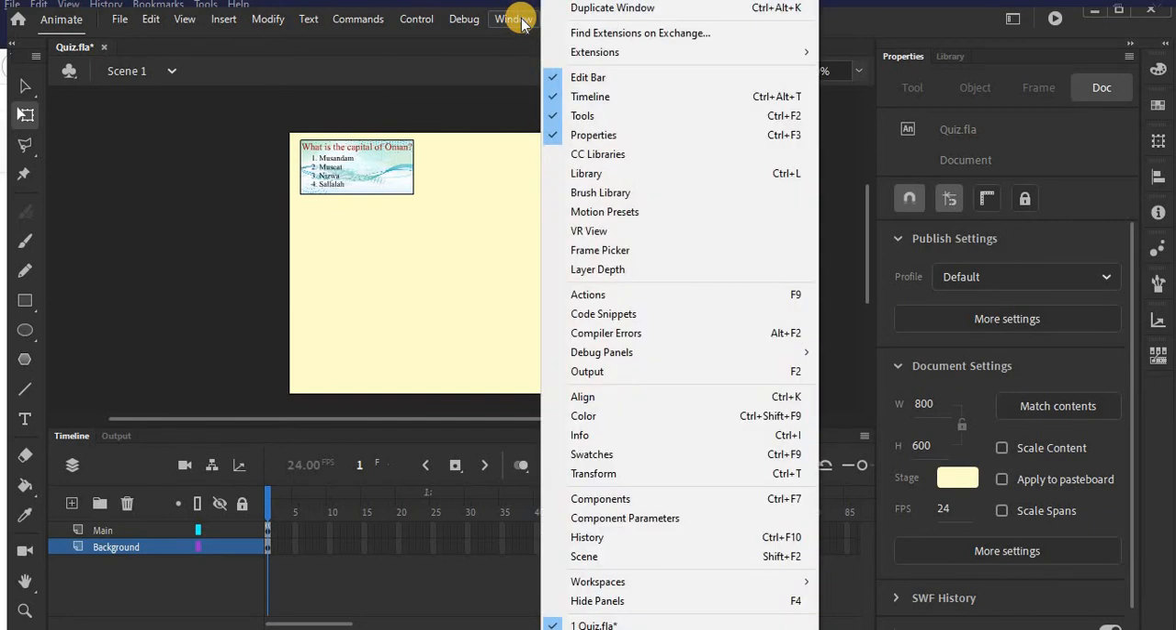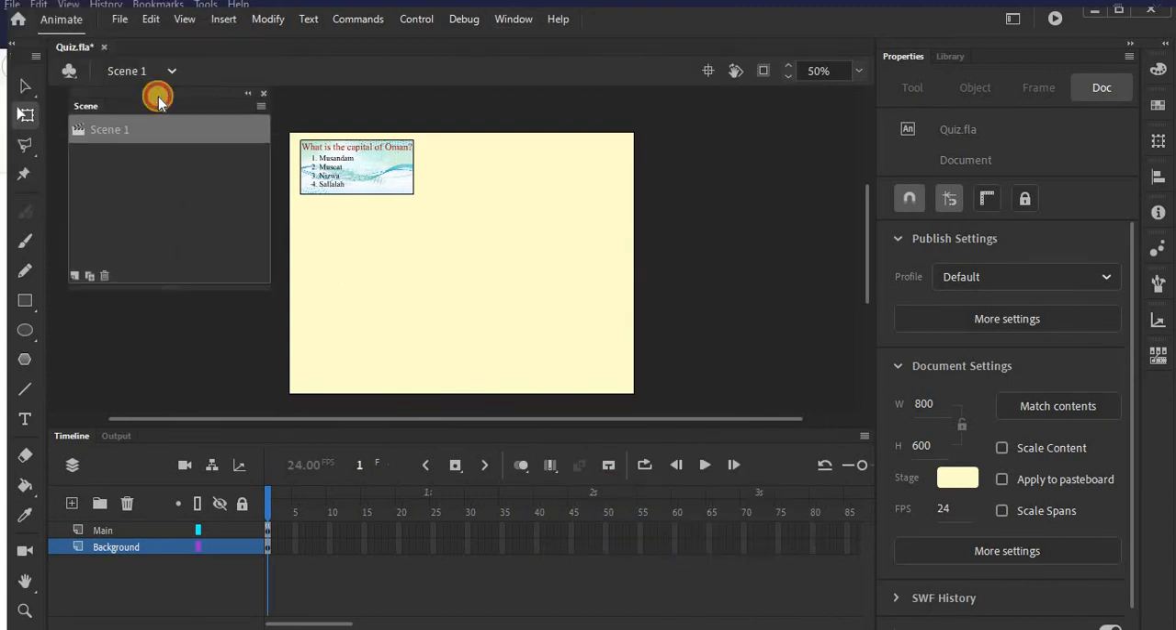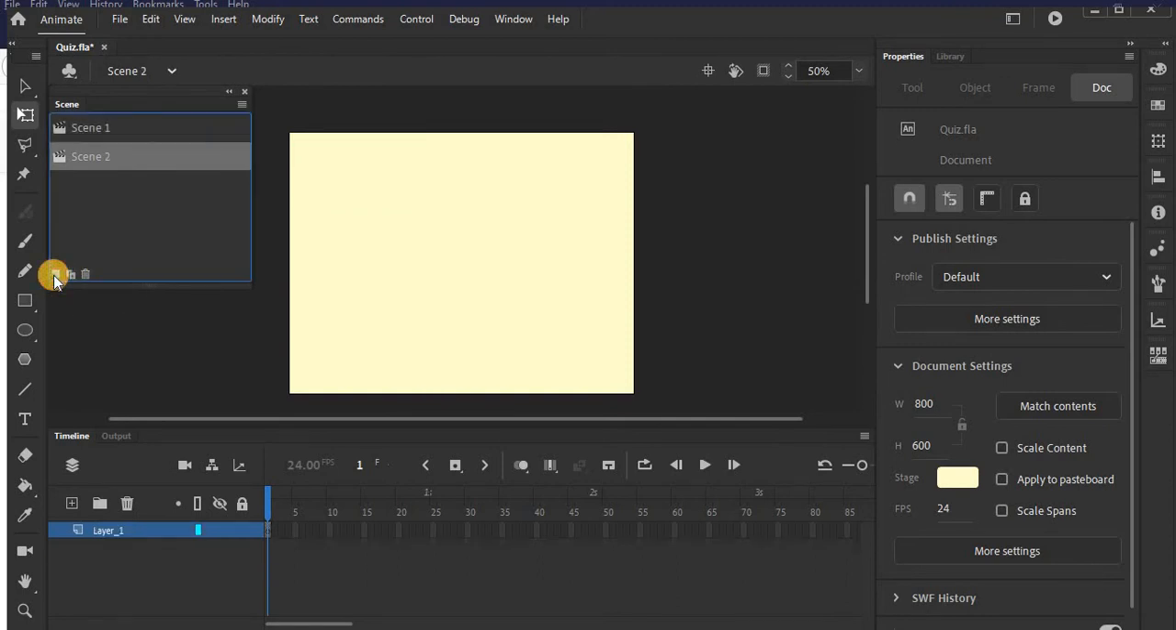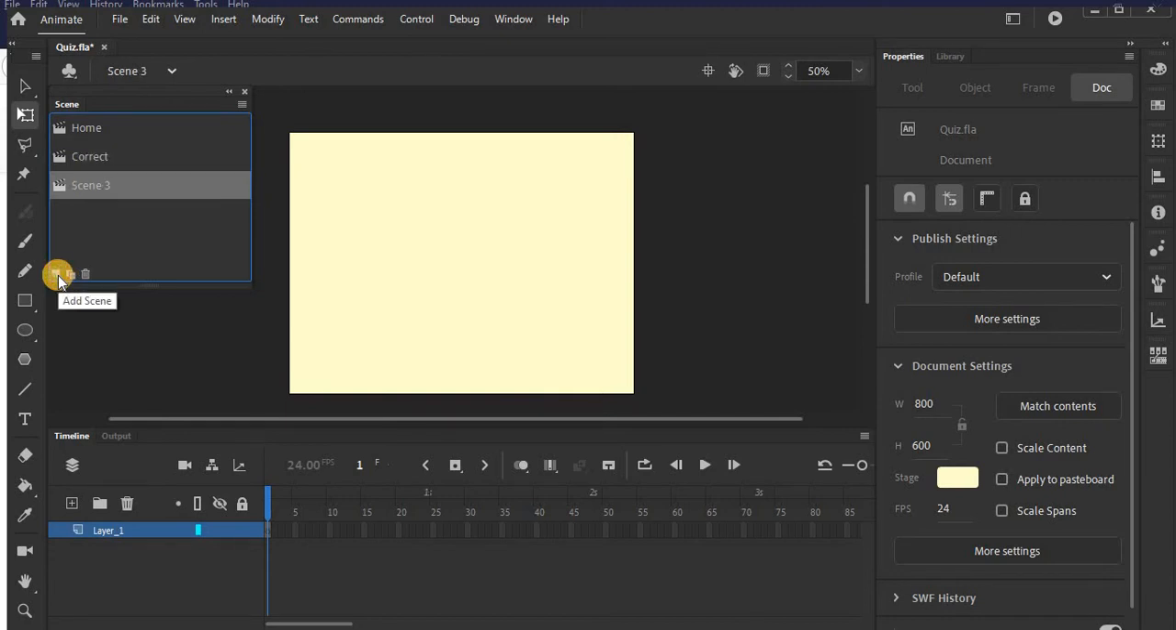Now go to Windows, and I'm going to go to C. Okay, so here I'm going to create a scene. Okay, so this is my scene 1, so this is my home. Please remember the case sensitivity. Okay, so this will be the correct. Okay, I'm going to add another one, and this will be wrong. Okay, so this is what I have created as the scene.